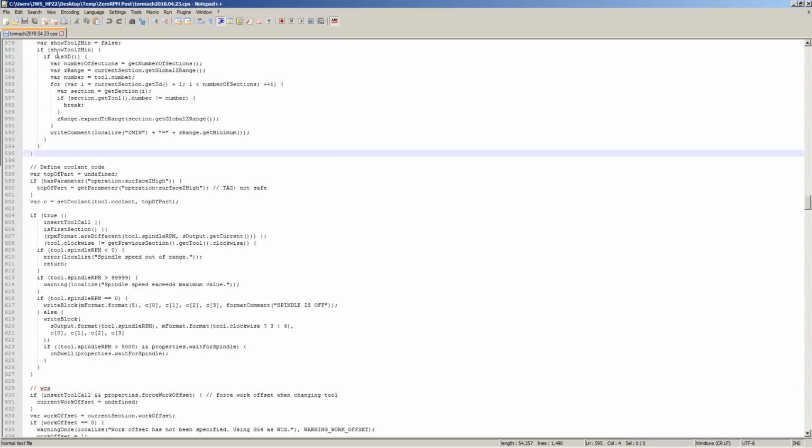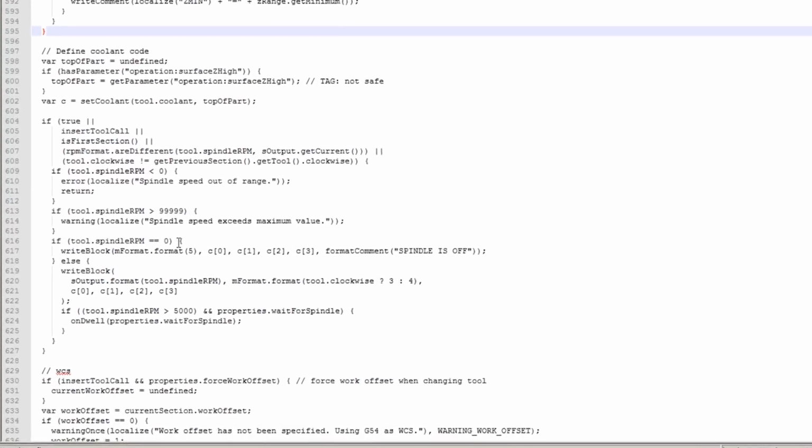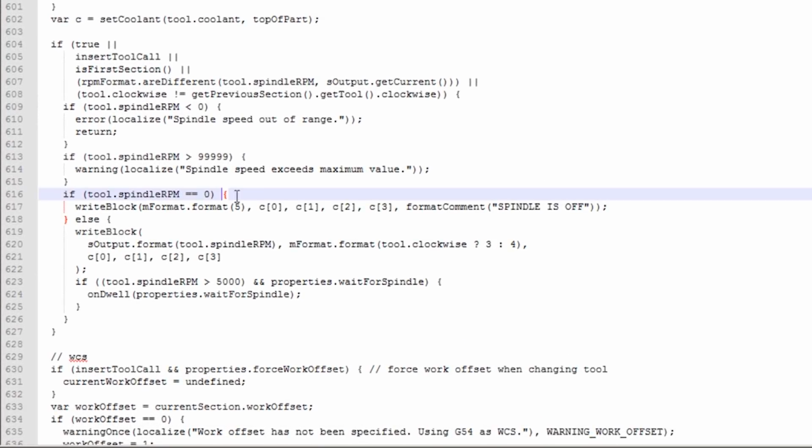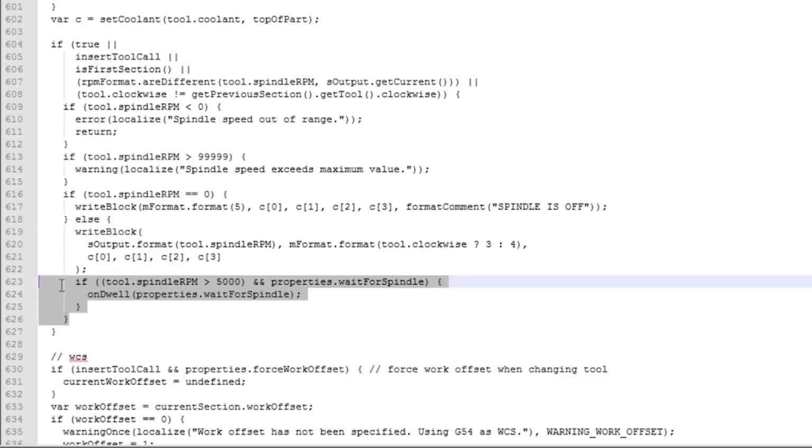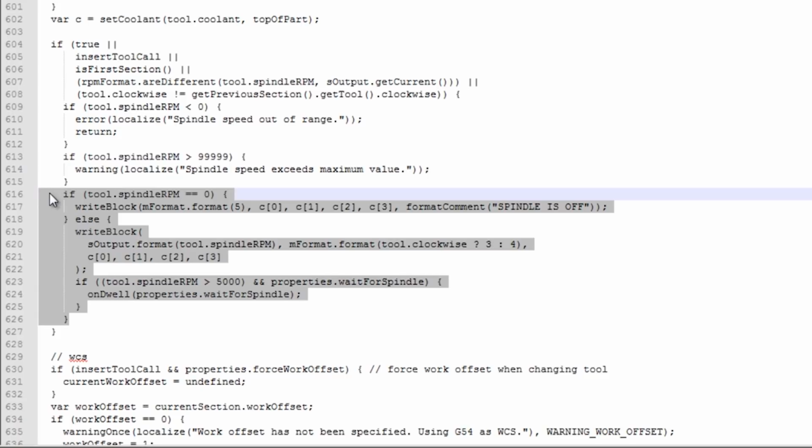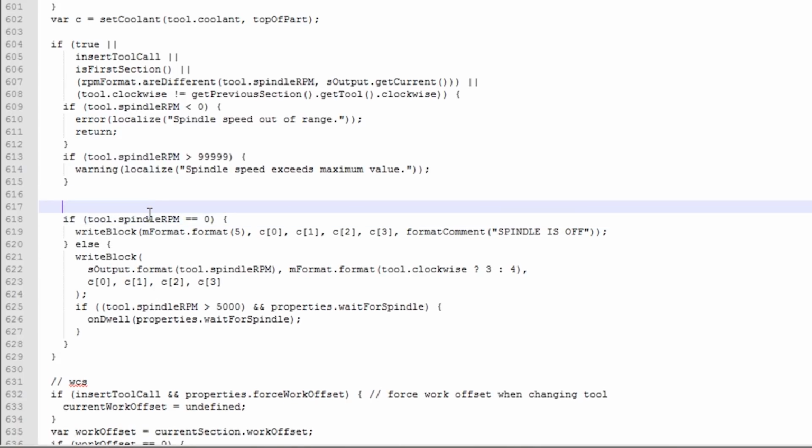Close this. Now, in our Tormach post, you can use these brackets in Notepad++ to understand where statements start and end. So I've put the cursor before this tool.spindleRPM, and you can see it highlights the cursor right here. But this is an if-else, so I also need to look at where the else starts, and it stops all the way down here. So this is, for all intents and purposes, sort of one condition. So I'm just going to put it above it. Add some space.